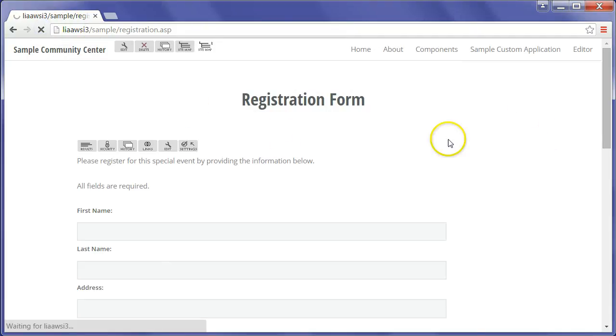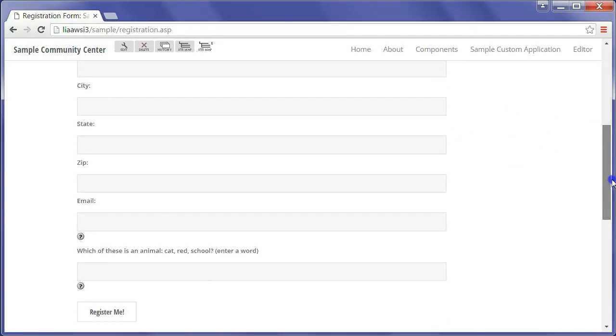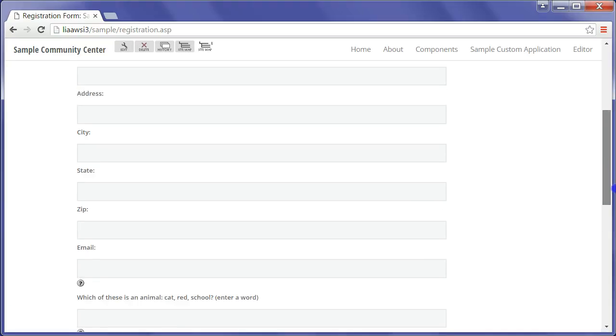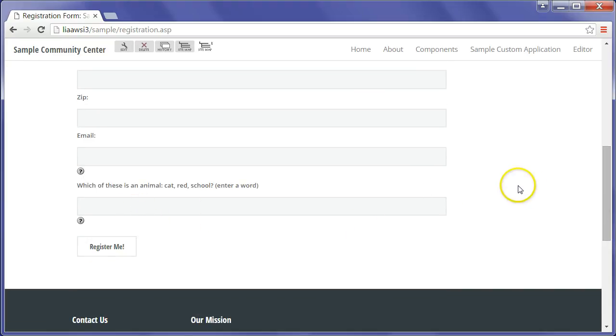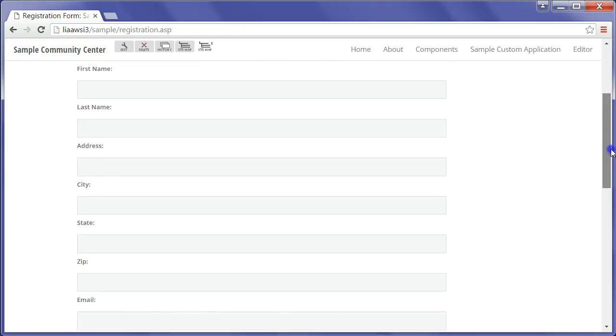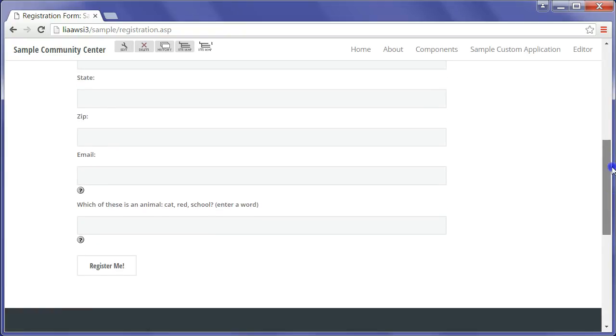So we'll run that here, and it generates a wide variety of questions, but in this case, which of these is an animal, cat, red, or school? And that allows you to make sure that there's only humans filling out your form. So that's building a form.